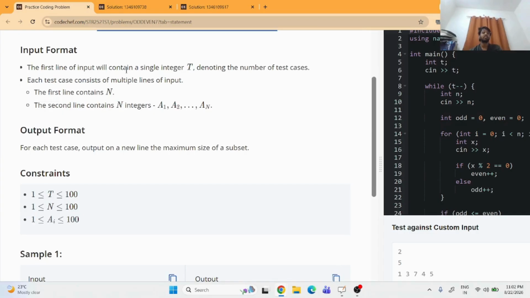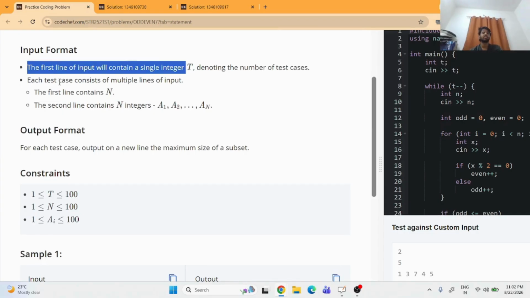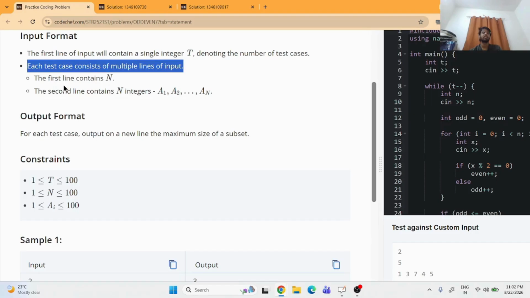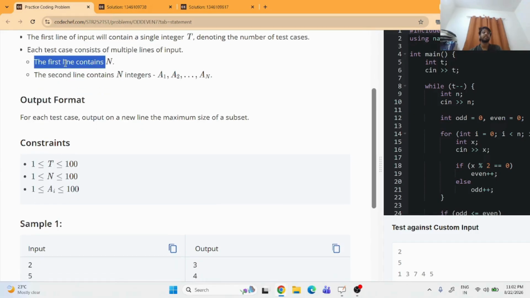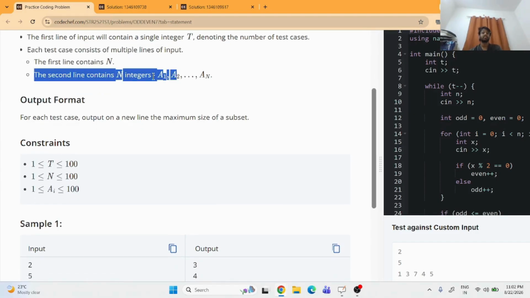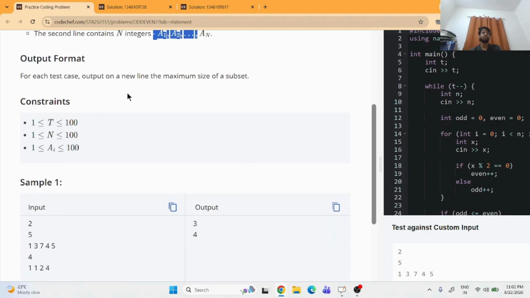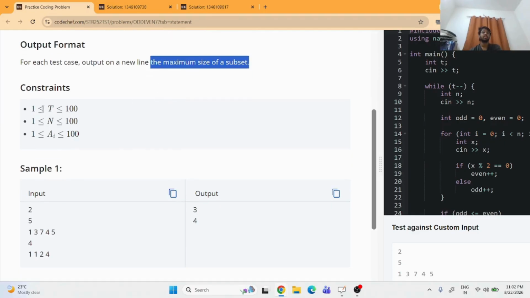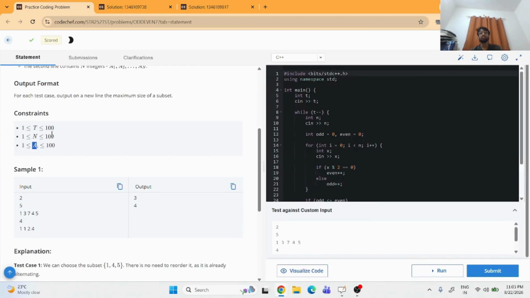Input format. The first line of input will contain a single integer T denoting the number of test cases. Each test case consists of multiple lines of input. The first line contains N. The second line contains integers A1, A2, till AN. Output format: for each test case, output on a new line the maximum size of a subset. Constraints: T from 1 to 100, N from 1 to 100, and A of I from 1 to 100.